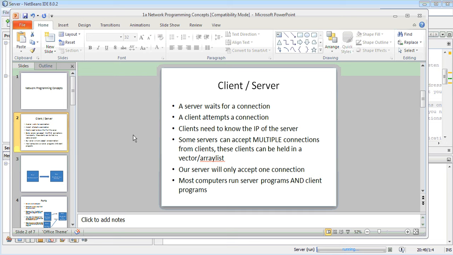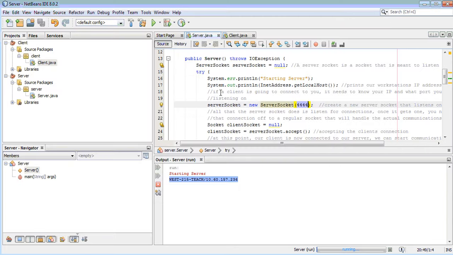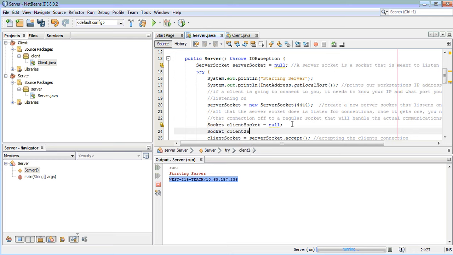But for right now, our simple server and client that I'm going to post for you today just accepts one connection. You can take a look at my server. Notice I create a server socket, and I have one socket that's going to accept the client socket. And in theory, a server socket can accept multiple. So if I wanted two clients, I could say client 2 socket and try to accept a connection for that one. But we're not going to do that today. You will probably end up doing that for your next project.